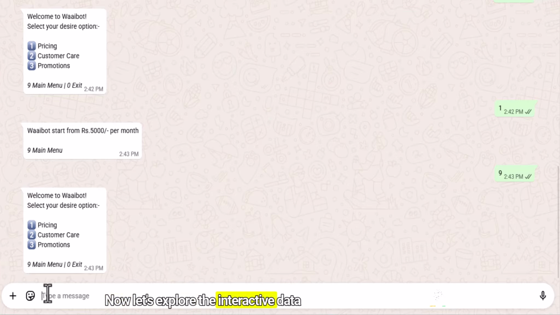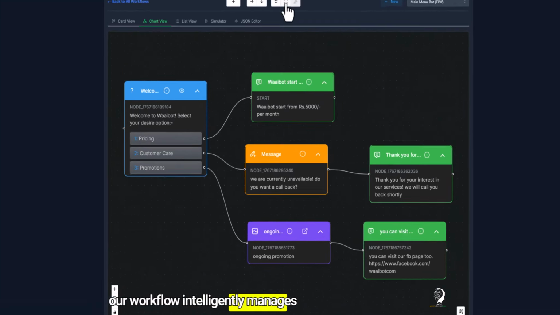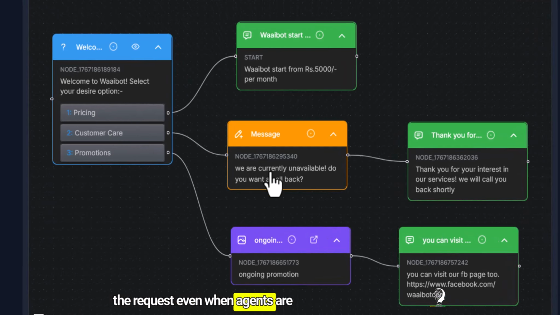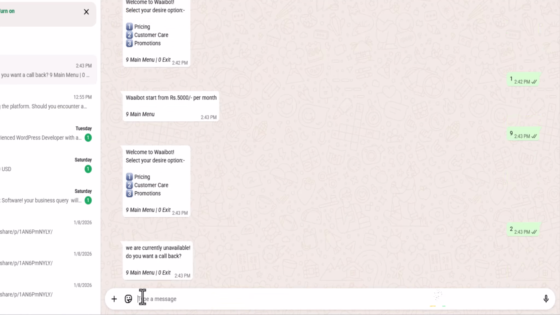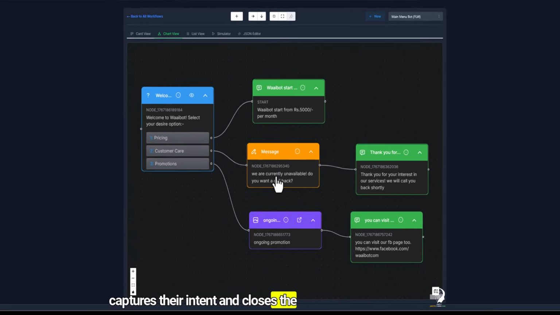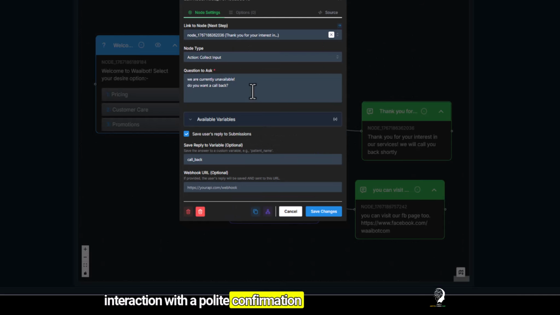Now let's explore the interactive data collection capabilities of Waaibot. If a user selects option 2 for customer care, our workflow intelligently manages the request even when agents are offline. The bot instantly prompts for a callback. Once the user responds, the system captures their intent and closes the interaction with a polite confirmation message.